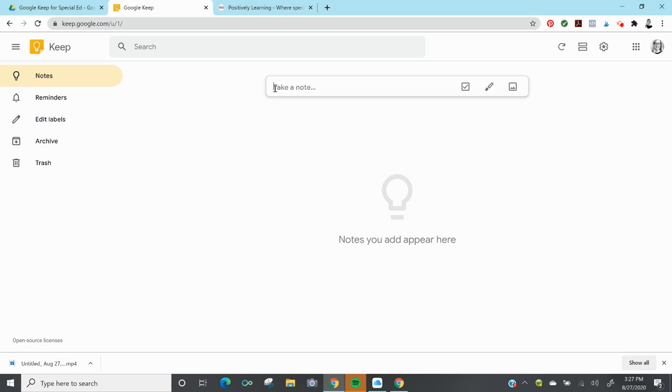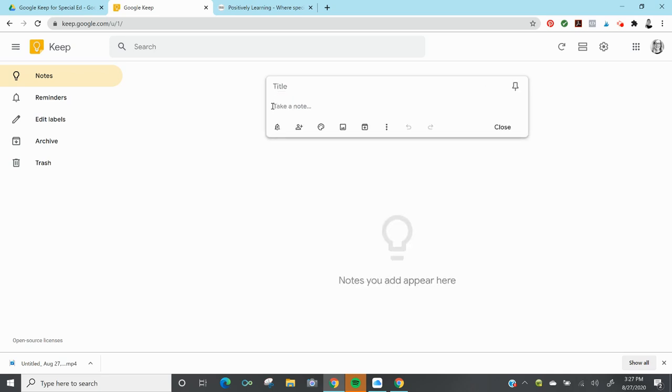So on Take a Note, I'm just going to click right there, and it's automatically going to open the note and highlight the notes section. So this is really fast if you're on the go and just need to jot something down. I'm going to go ahead and highlight the title and type in my first one, IEP Meetings Due Dates. And then it's going to highlight underneath.